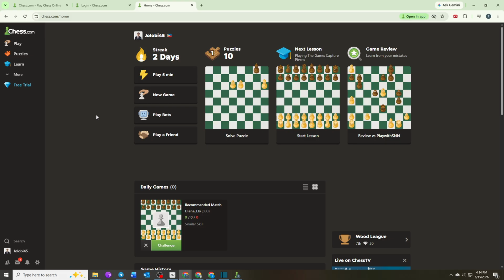After successfully signing in, direct your attention to the lower left corner of the page. In this area, you'll find a gear-shaped icon, which represents the settings menu. Click on the gear icon to open the available settings options. Once the settings menu appears, look for the option labeled All Settings and select it.